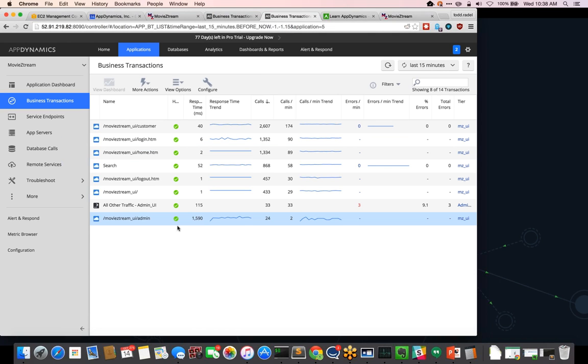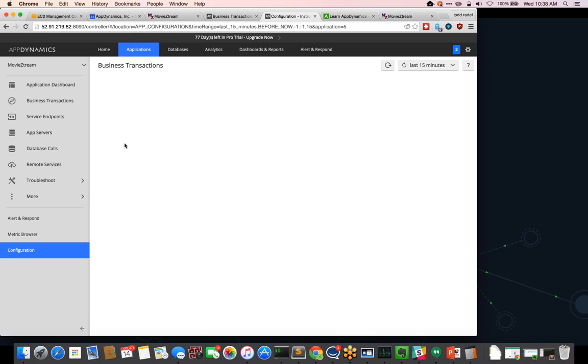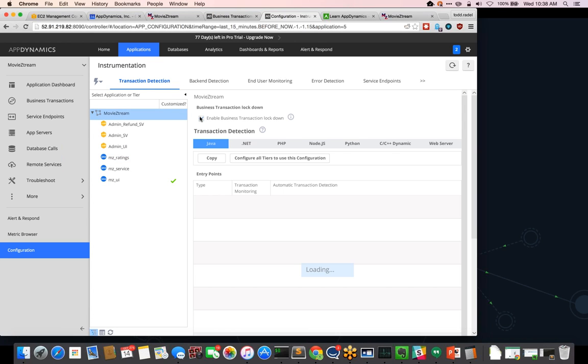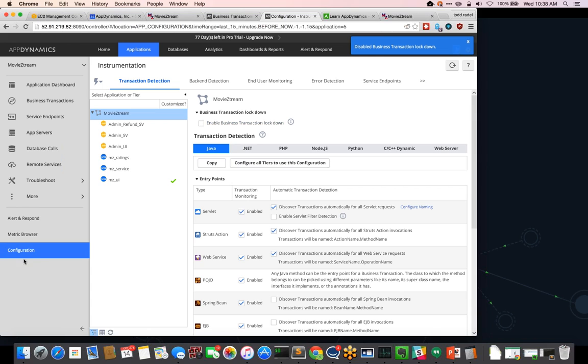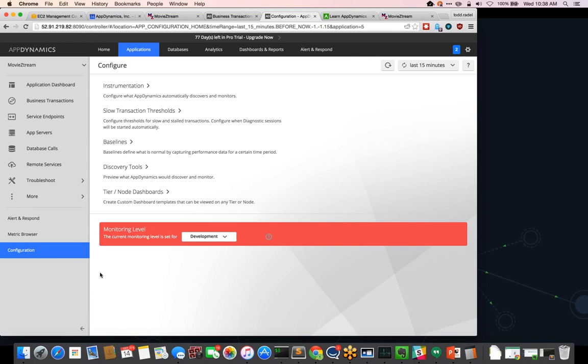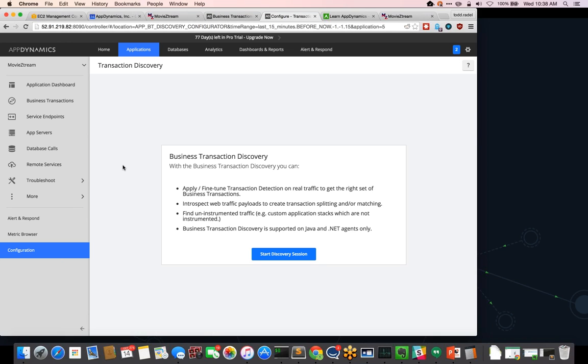So let me give you an example of how this works. And notice I come back to my controller, and now, because I enabled lockdown, I'm starting to get these all other traffic BTs, right? So let me come back in here for a minute, and I will turn off the lockdown. And if I go to the configuration screen, you see there's a new option called Discovery Tools. And again, this is new in 4.1. So this is where you find the BT Discovery tool.